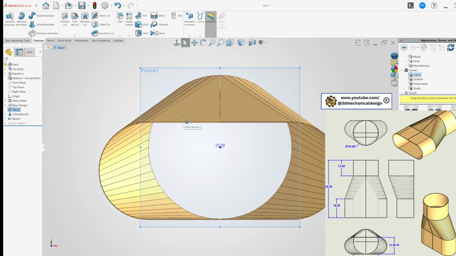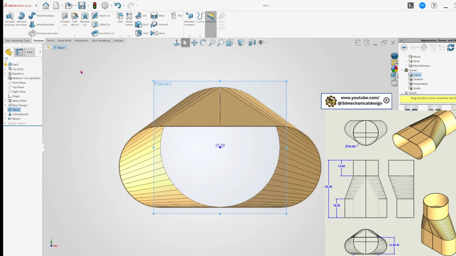Let's continue with the oval transition. We'll use the same SolidWorks sheet metal tools and workflow as in the first transition so the process stays consistent.